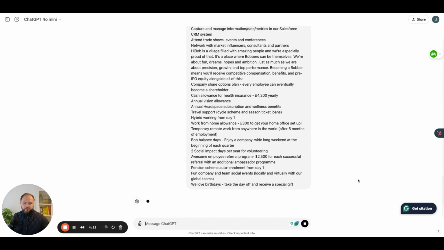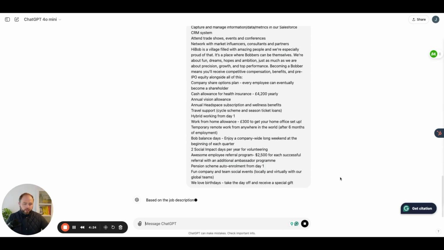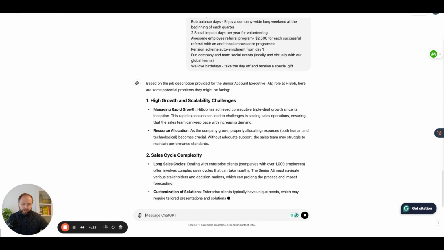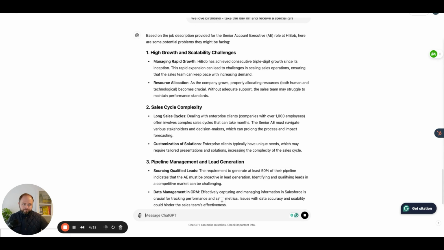So I'm just going to hit enter on this. ChatGPT, it's doing its thing. It's reading through it and giving me a couple of points here. Okay, cool. So if I'm Gong, maybe I'm looking at things like sales cycle complexity, long sales cycles dealing with enterprise clients, usually over 1,000 employees. Those deals can take months to close. What are you doing to get insights and visibility into those opportunities? Maybe that's a pain point for them. Gong can help them solve that, right?